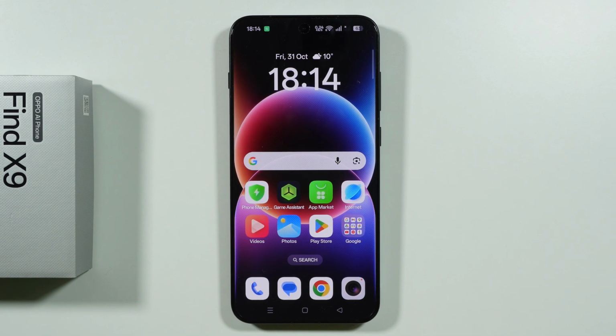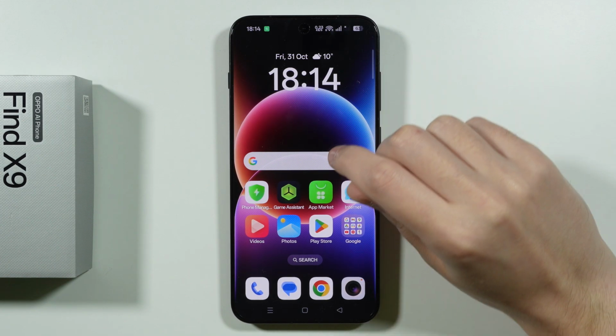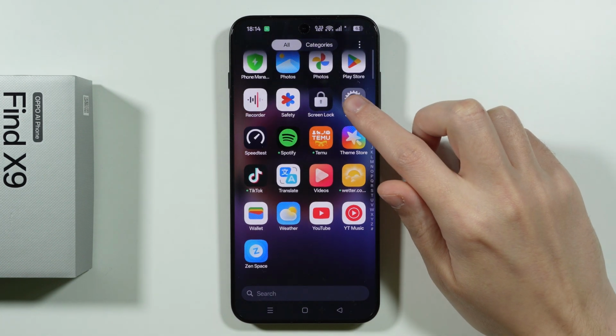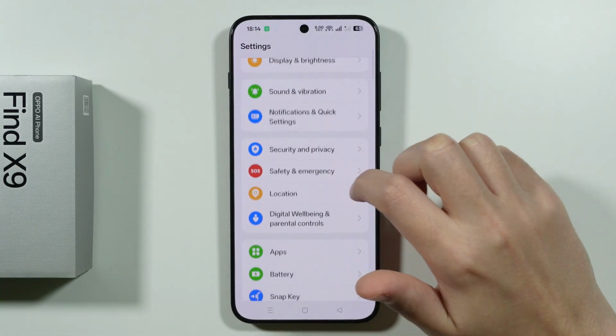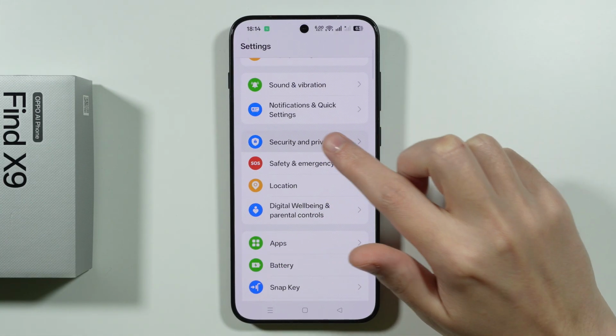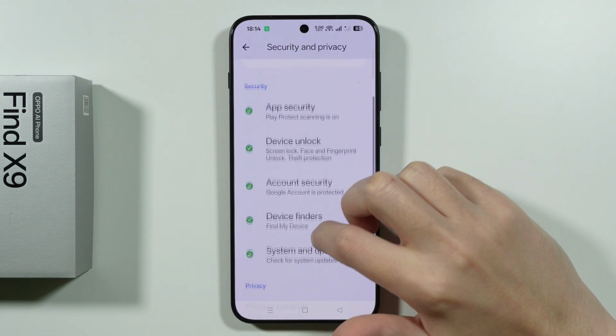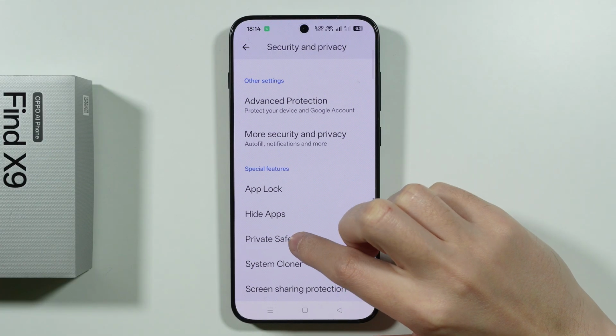If you want to set up a private space on OPPO Find X9, first of all, we need to go to Settings. Over here in Settings, we can scroll down a little bit and then choose Security and Privacy. In here, scroll down in order to find the Private Safe option.